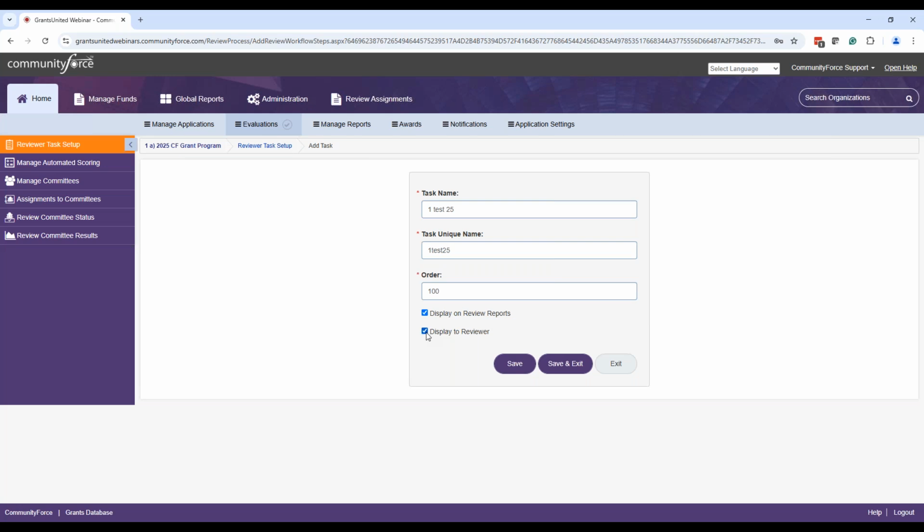The display to reviewer is what allows the reviewers to be able to see the single task and be able to do the reviews and go in and view that task. So why would you want to turn it off to the reviewers? Well, I'm creating my task right now. Maybe my review committee members, I've already created their user accounts in the administration site. They have accounts and I'm creating my review. I don't want them to go in and start reviewing yet. So I might turn this off until I'm ready to release it to them.